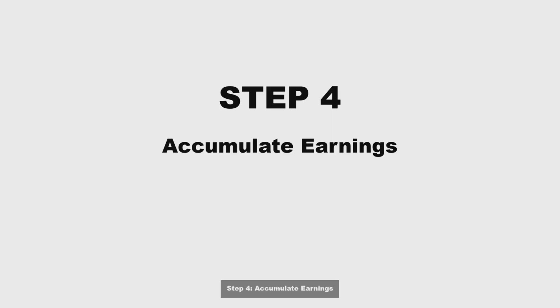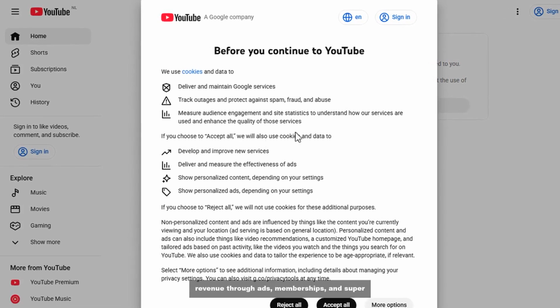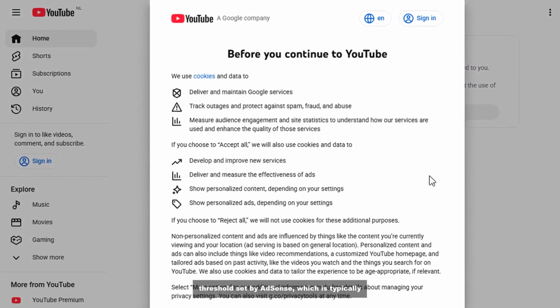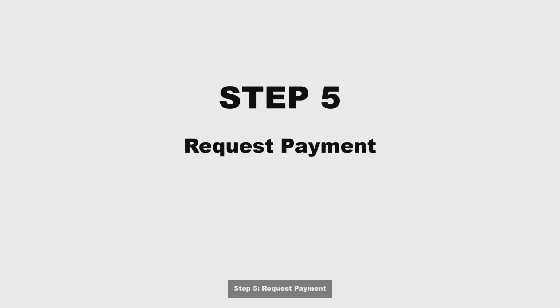Step 4. Accumulate earnings. Continue to create content and generate revenue through ads, memberships, and super chats. You need to reach the payment threshold set by AdSense, which is typically $100.